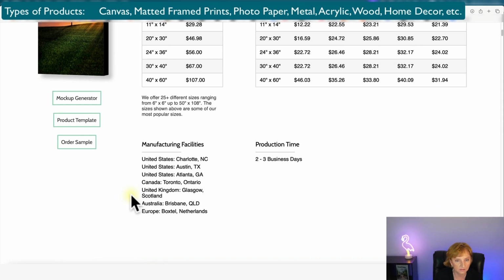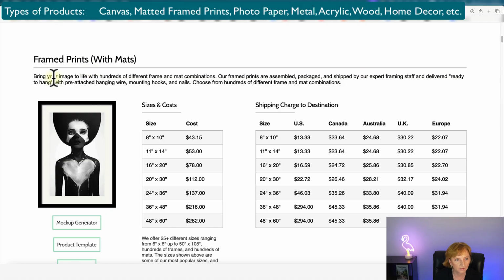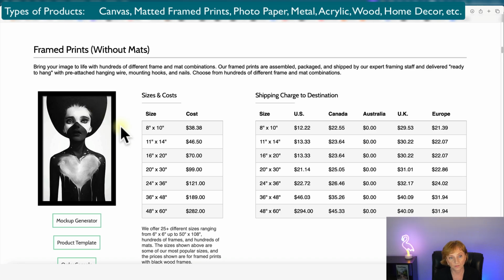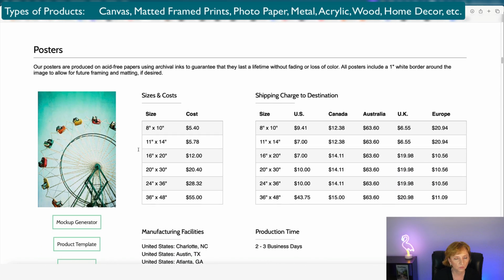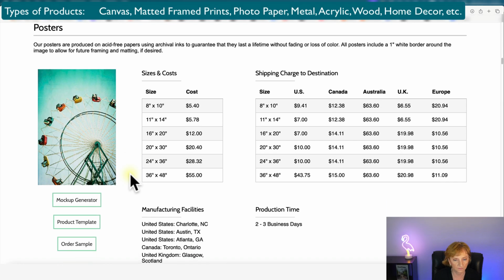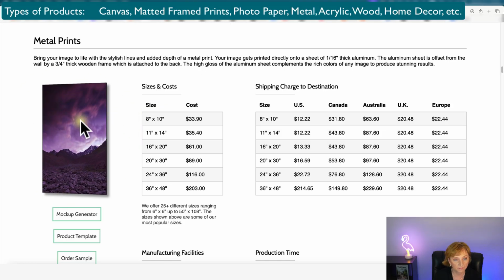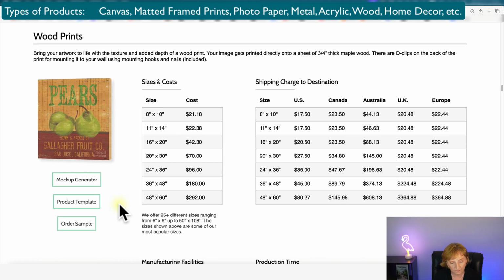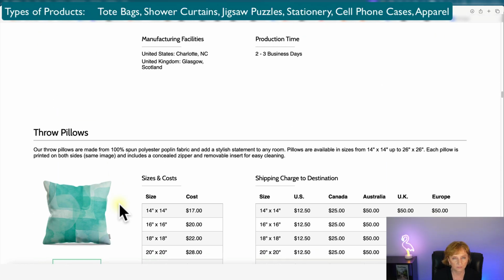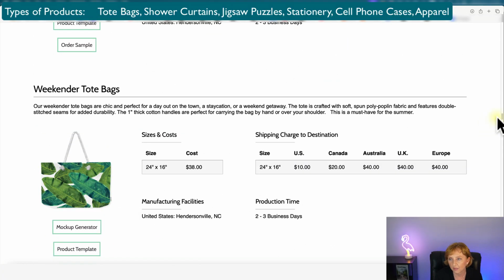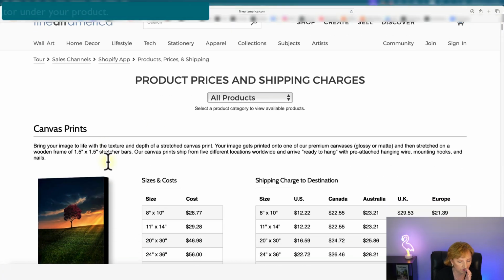So canvas prints, and then you could generate a matted and framed print. You can do framed prints without mats. You can do posters. This is the same thing as just a paper print that's not matted and framed. They have metal prints, acrylic prints, wood prints, and then they have a variety of other products that they sell on the website. So let's scroll all the way to the very top, and I'm going to show you how to use this.